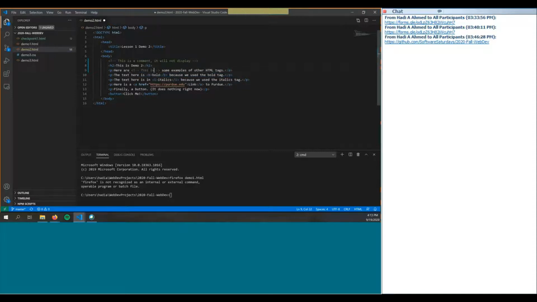So again, HTML is really forgiving when it comes to where you put stuff like comments and different braces. Any other questions?